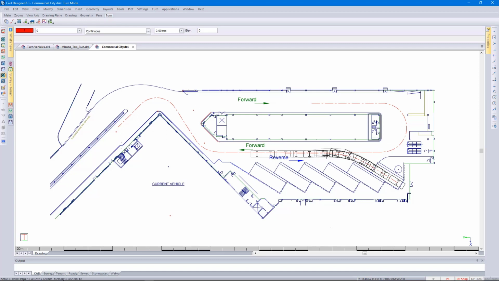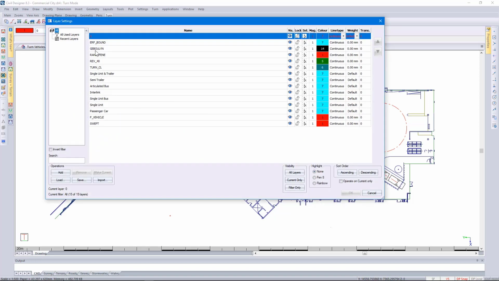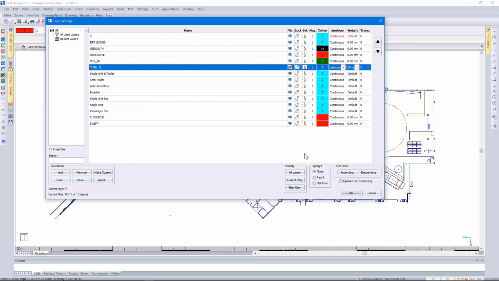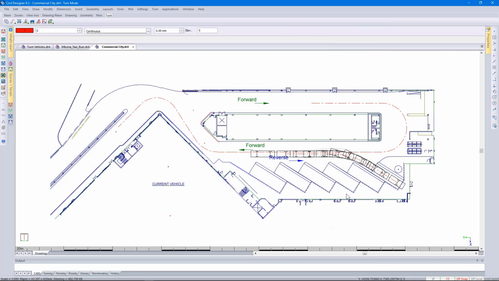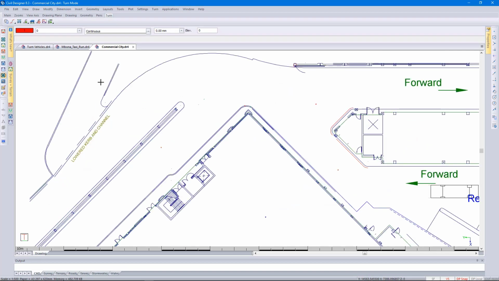As can be seen here, we've got no problems with the vehicle reversing into the parking spot. I'm going to turn off those CAD center lines. And I'm going to look at the dynamic simulation option. With the dynamic simulation, you specify a start and an end point, specify whether you want the vehicle to travel around the object or not, and Civil Designer will simulate that path.